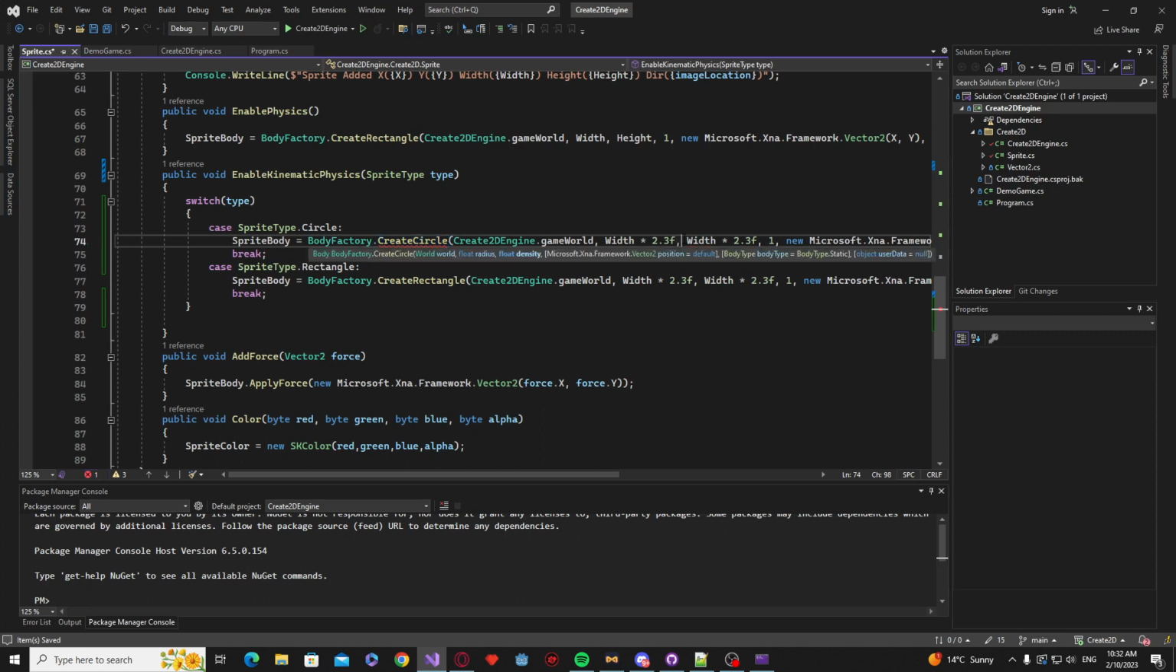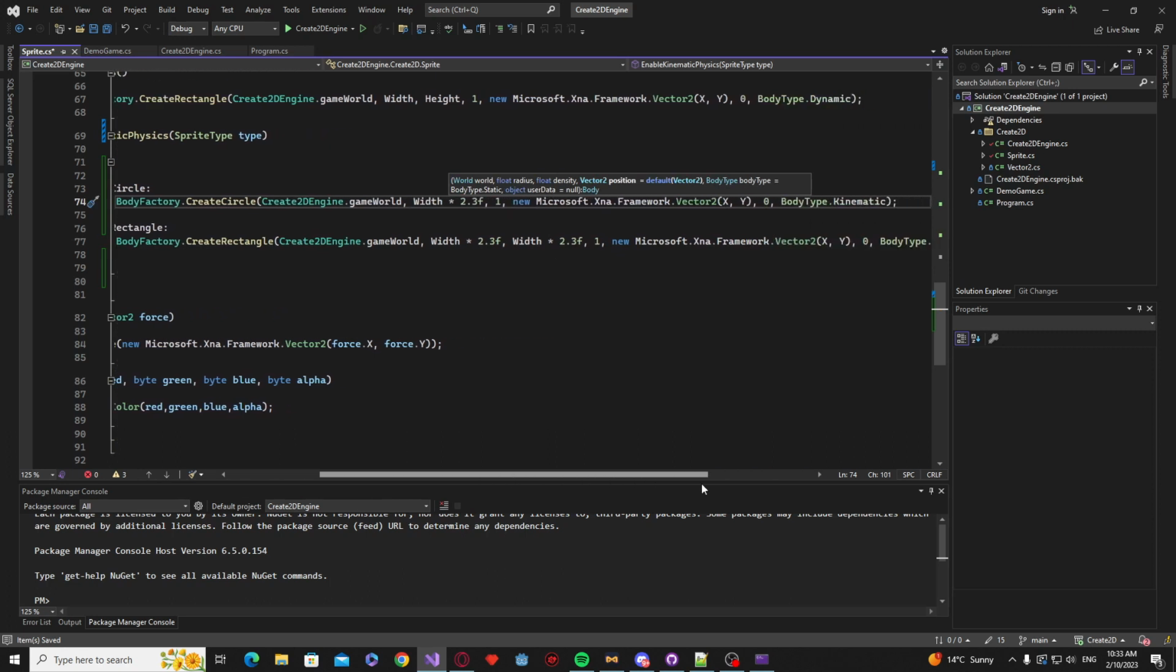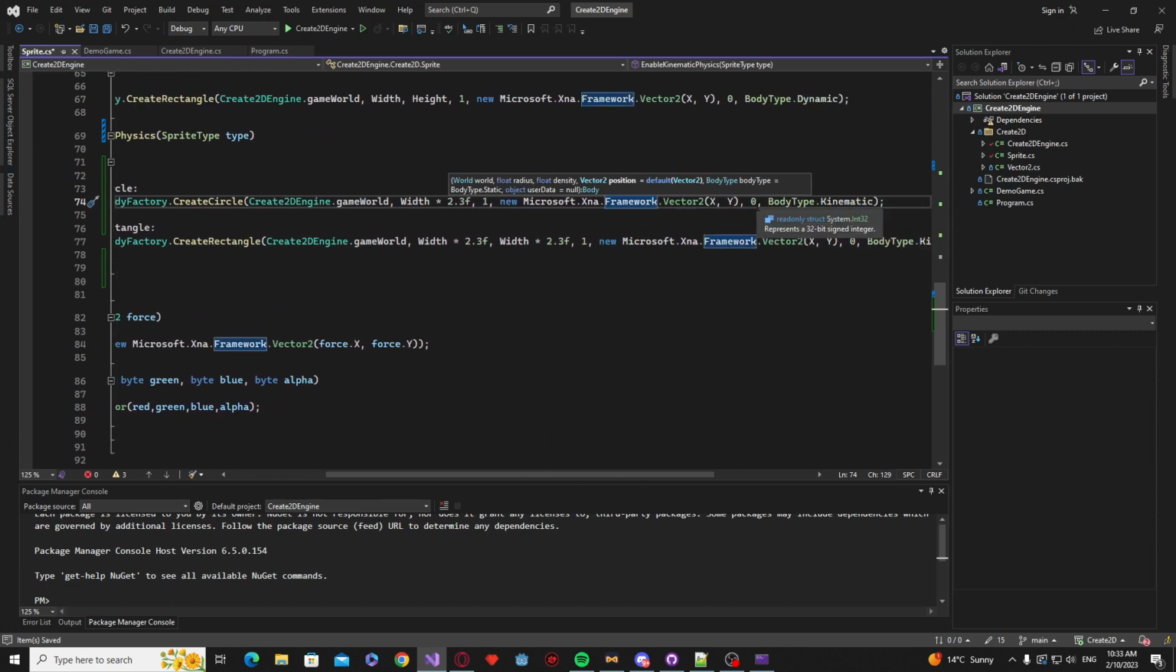Now to see, we want the radius, the density, which we're just going to make this one. The position, which should just be able to do that, and I think that's all good now. I think we just need to remove that there and leave body type.kinematic.